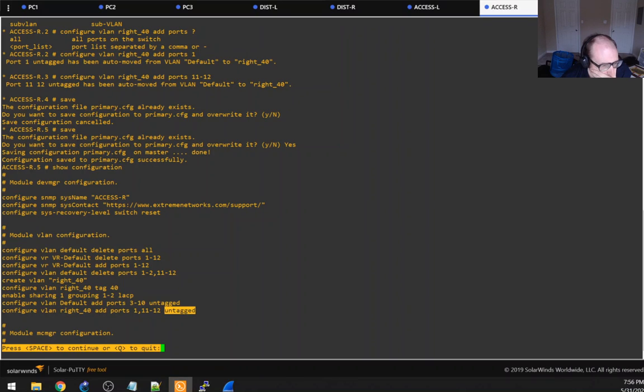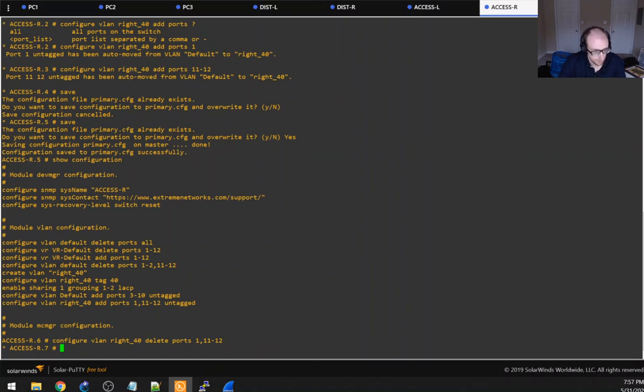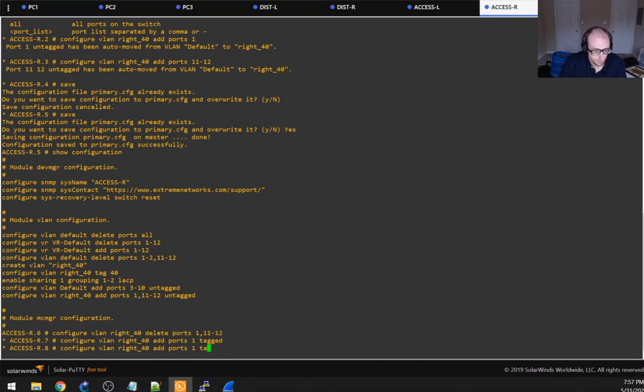Oh, I think here's the problem. I've got to add it as tagged, not untagged. Well, actually, no. I've got to add it as tagged to VLAN 1, but untagged to the ports going to the PC. So let's do that. VLAN 40, delete ports 1, 11 through 12. Okay, and then we're going to do that again. We're going to add them. Add port 1 tagged. Then we're going to add ports.